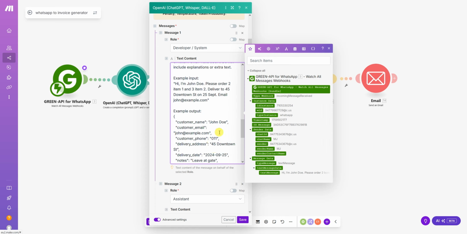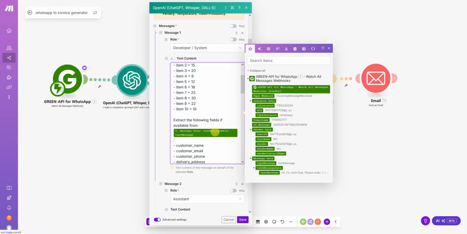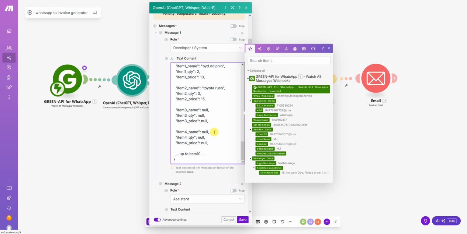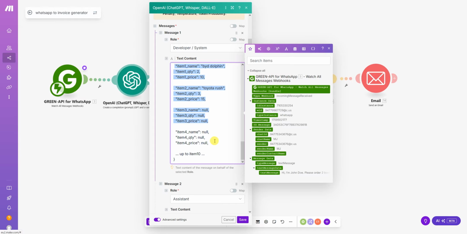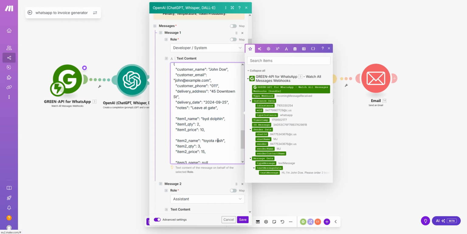Also, here in the JSON notation, we have hard coded it as item 1, 2, 3, and it goes on like that. But you can do it in a different way.